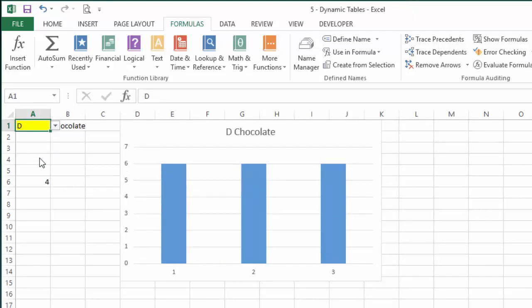Hopefully that was helpful. An awful lot of steps, and you do have to use the offset, but that's the way to change dynamically a chart using a table. Okay, I'll see you in the next lecture.